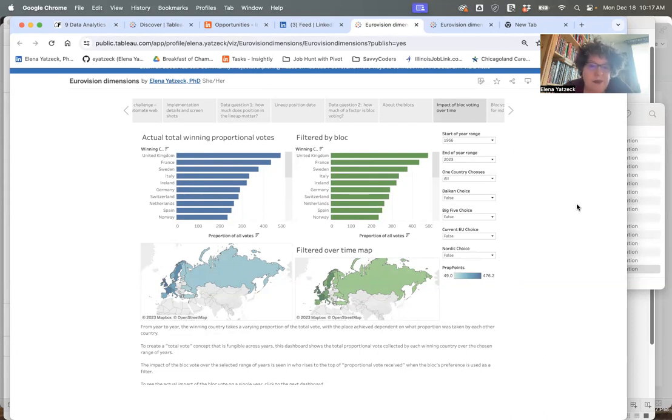So what I did for the purposes of the investigation was say, let's look at the proportion of votes each country got in each year. So we can say, would block voting have made a difference overall in that total number of votes? So if we look at, for example, this is the total winning proportional votes. So UK didn't, as we know, win all those years. But if you put together all the votes that they got in all the finals, they got the most. And then France got the second most, Sweden got the third most. This is in terms of proportions per year.